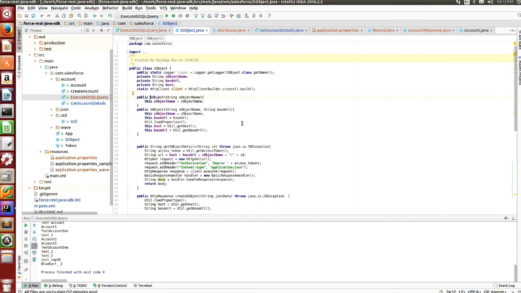This is my SObject. Every SObject has a name. It needs to have a base URL on top of which it sits, and it has to have a host. The host is the organization or your custom domain name, right? So make sure you capture all this, and then you can make all the rest of the calls based on this. All this source code is available in GitHub.